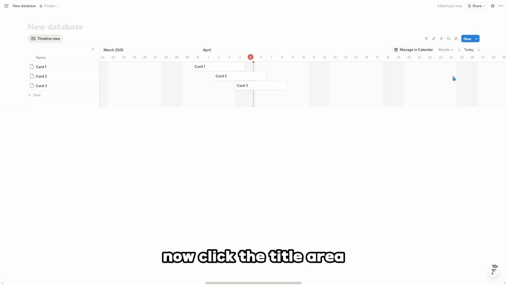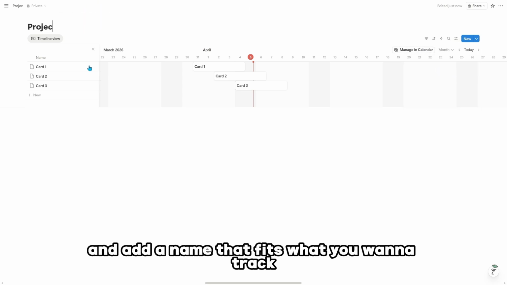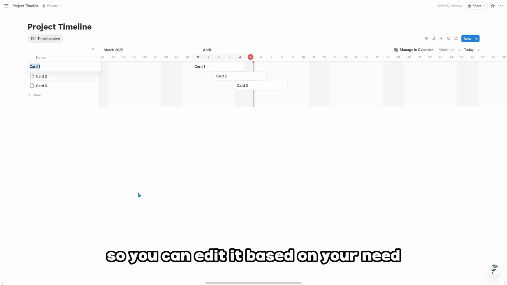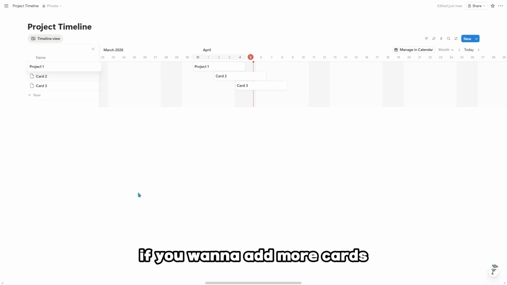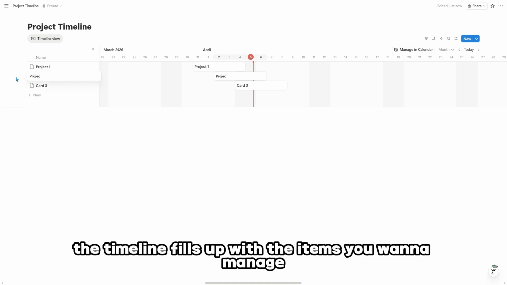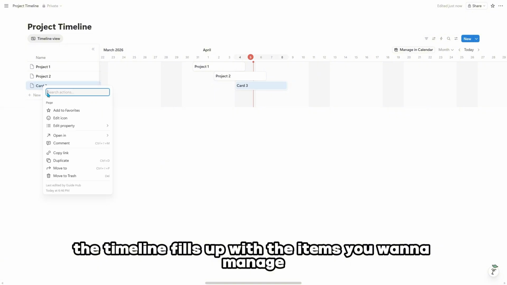Now click the title area and add a name that fits what you want to track. When the timeline is ready, double-click the first card so you can edit it based on your need. If you want to add more cards, click the plus button below and repeat the same steps so the timeline fills up with the items you want to manage.